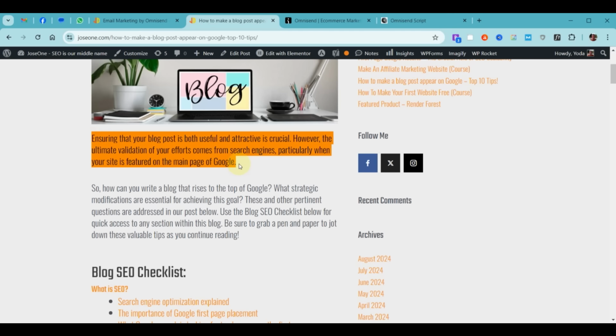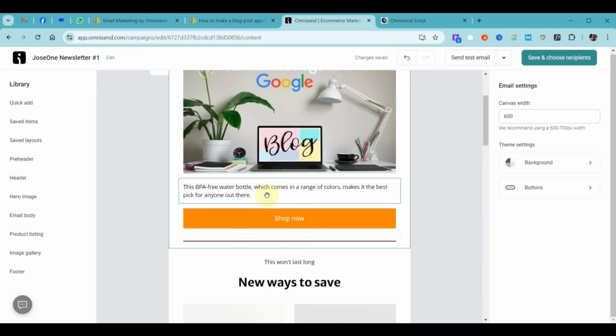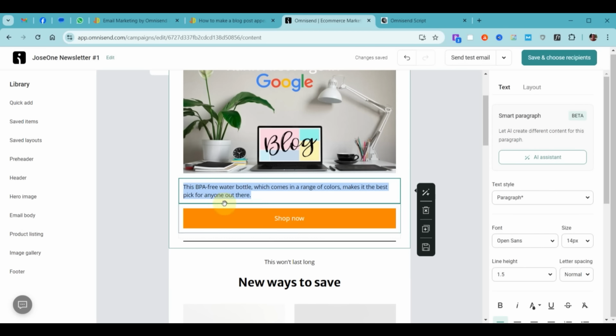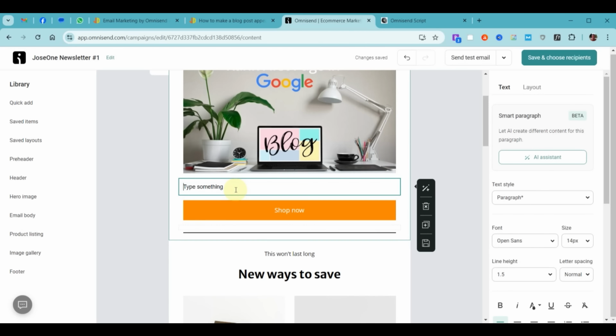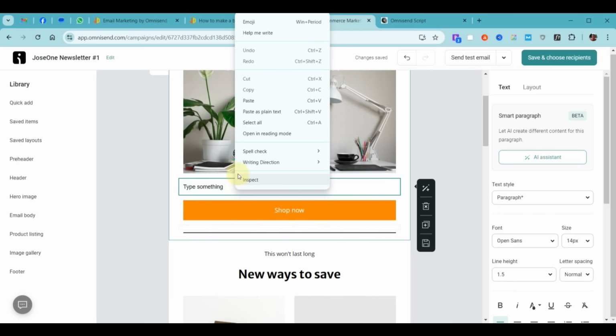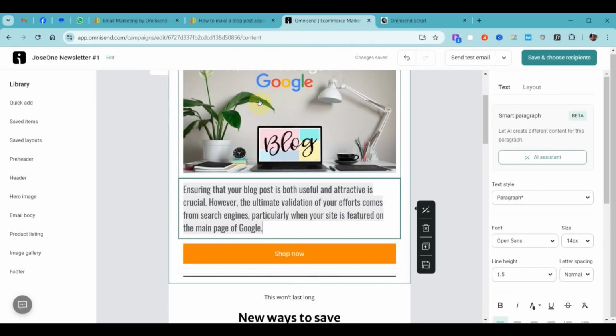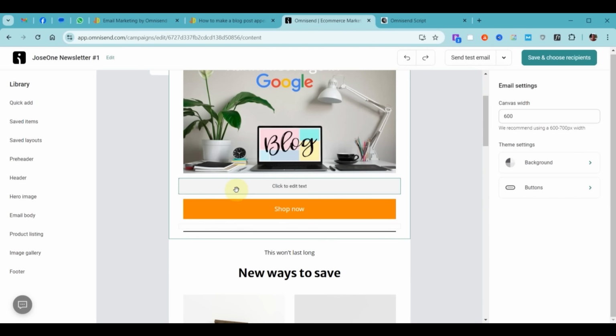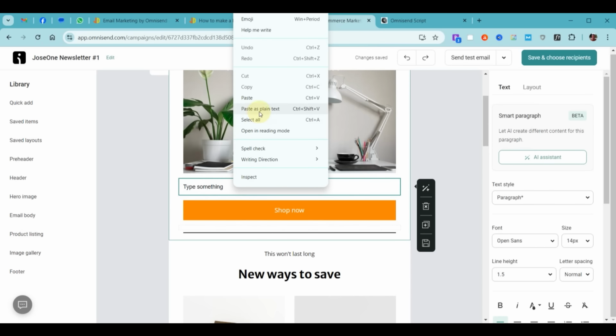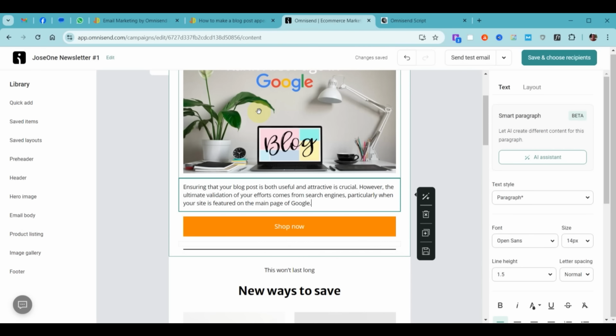So I'll grab that. And then I'll come to Omnisend. I'll highlight that. I can hit delete, so now it's empty. I can right-click. And if I paste, it puts the formatting and everything. Up here, I can undo that. If I right-click and I choose Paste as Plain Text, then it just pastes it in there as the text part only, and that's really what we want to do.